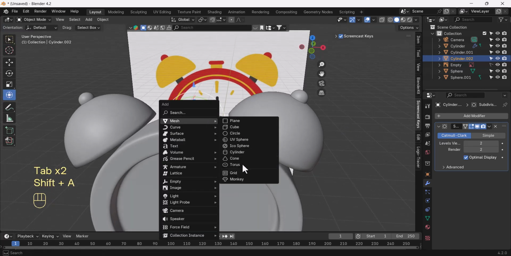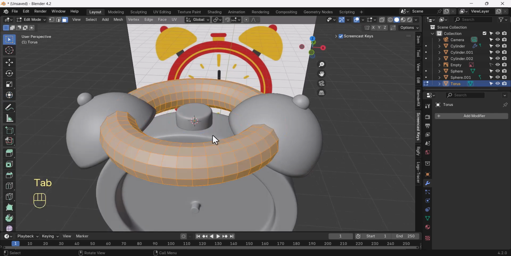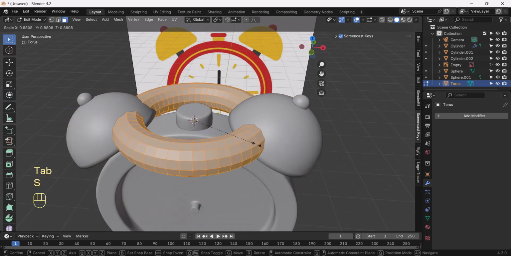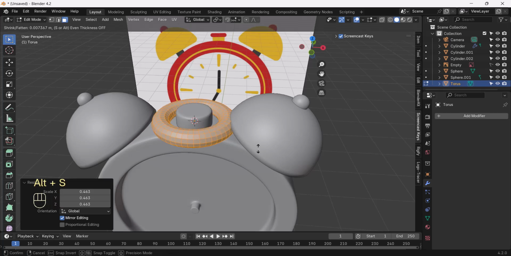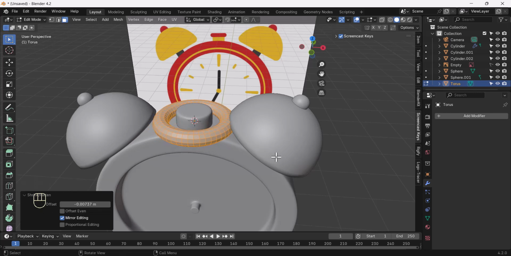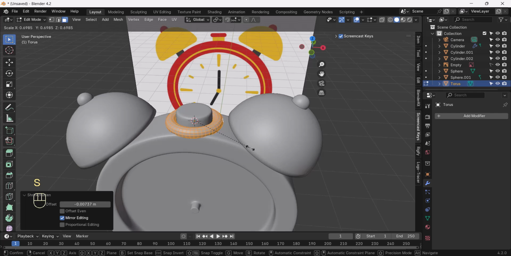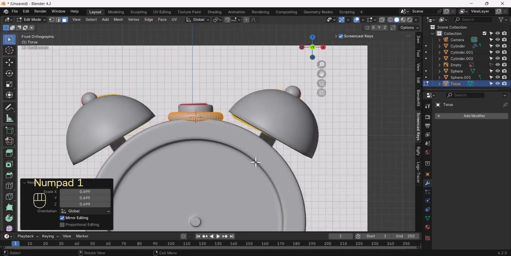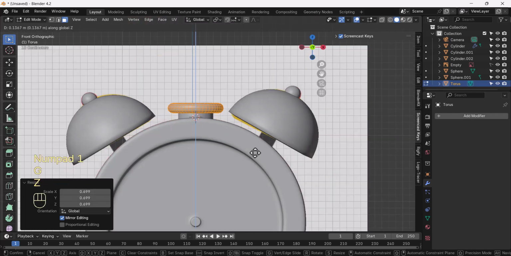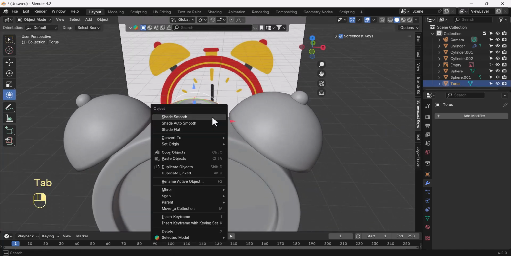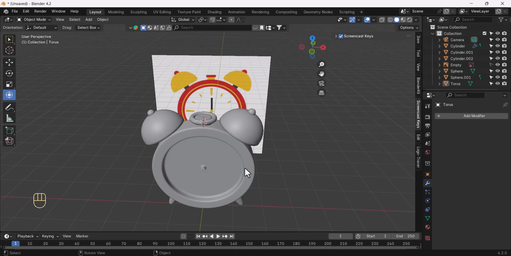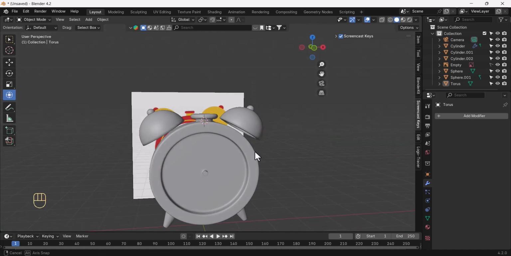Okay, and again Shift A, and we are going to add a torus here. So if we press S, it will scale like that, and if we press Alt S, it will be like that. G Z till this point, like that. It's looking good. So basically, all of the design is done.